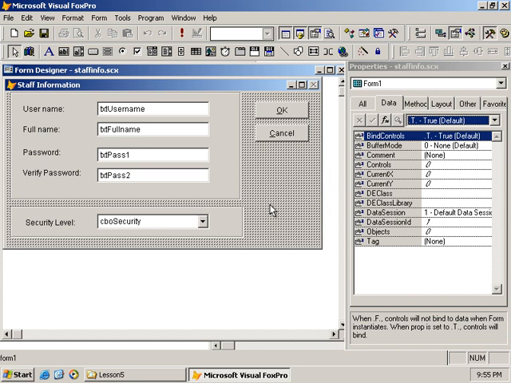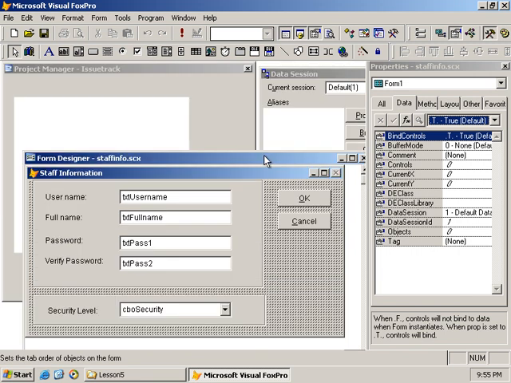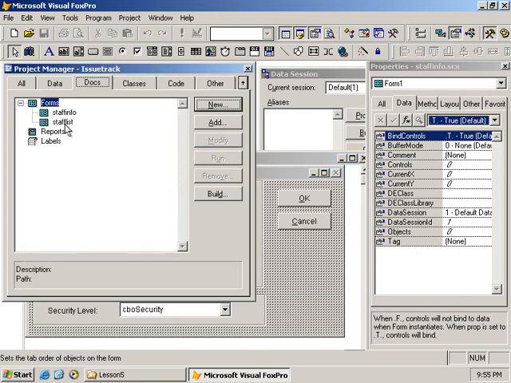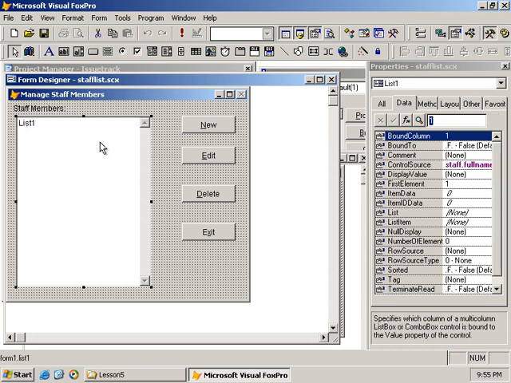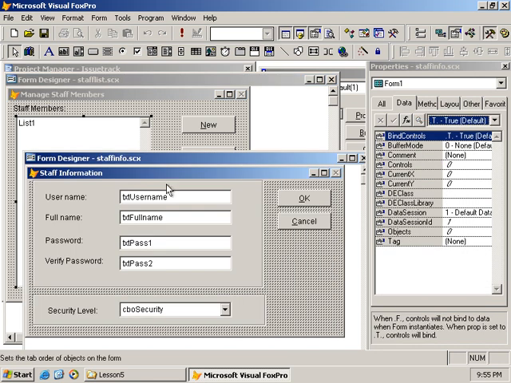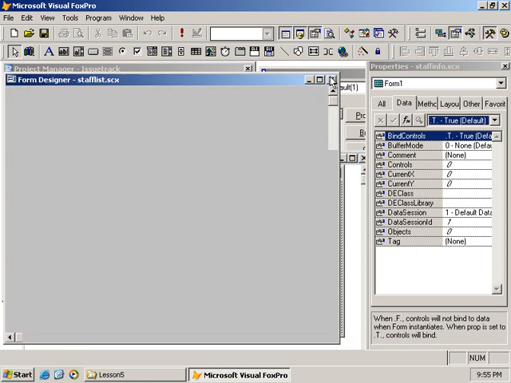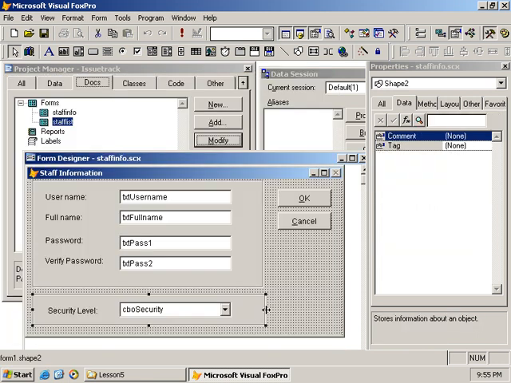Okay, so what do we want to do? So how we want this to work is this form will be called from the staff list. So let's open this. When you double click or click on the edit button, we want to call this form, and so we need to somehow get the record information over to this form so it can be edited. Now let's make these the same size.